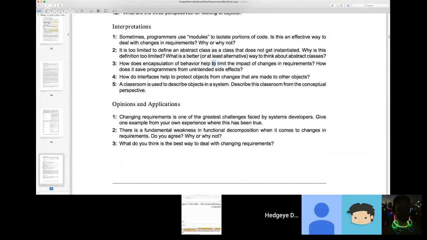How does it help limit the impact? Because you don't know how things are implemented, you can only call the public interface. And so internal data, algorithms and representation can change, and you won't know. And because it's self-contained, side effects are less likely to happen. How do interfaces protect objects from changes that are made to other objects? Because if your interface doesn't change, kind of the same as above. 3 and 4 are almost the same answer to me.